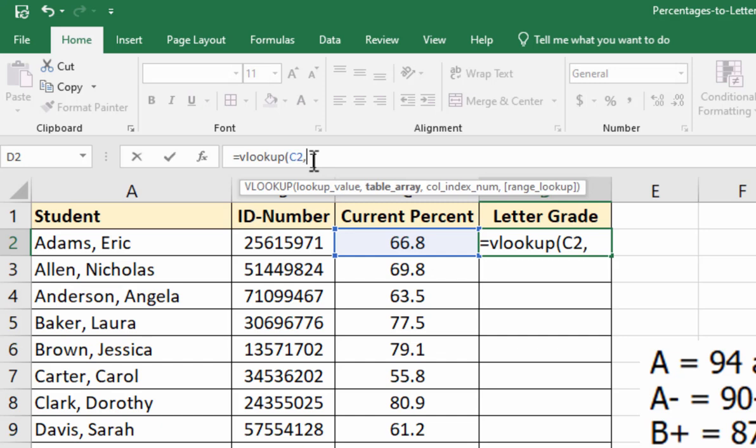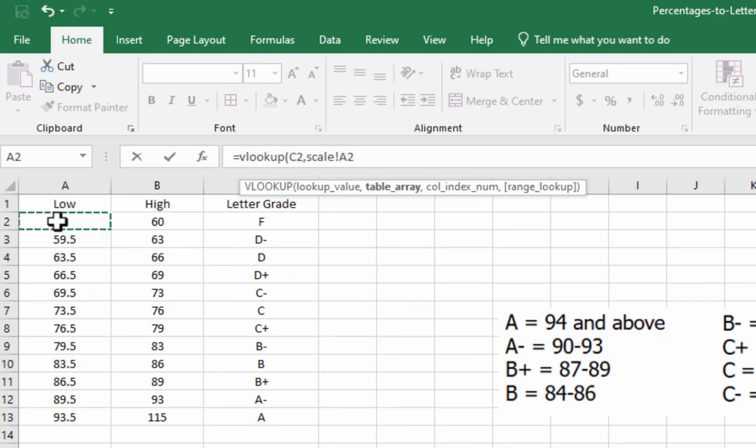I'm going to comma. And now I want to go back and select the table I created on the scale sheet. So I'm going to highlight this area here, and I need to make sure I include low, high, and letter grade here. Now notice I am not selecting the column headings. That would be problematic. So again, I'm only starting at the first row where there's actually numbers and then the letter grade. Okay, I got that selected.